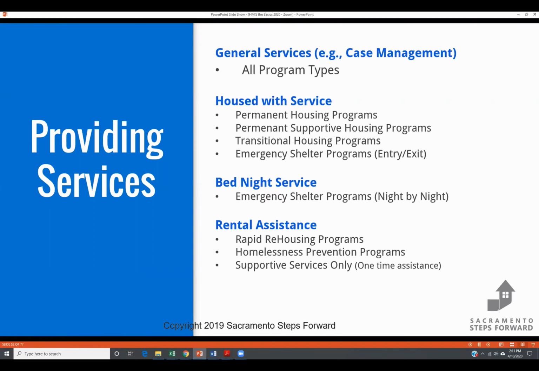I'm just trying to check the chat for questions. There's one question: is the housing service option only for emergency shelters? The answer is no. You'll see that for the permanent housing projects, permanent supportive housing, transitional housing, and the emergency shelters.